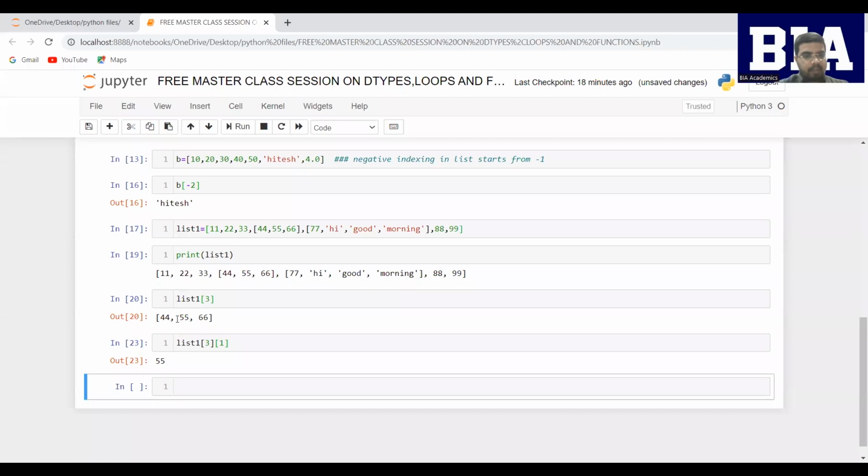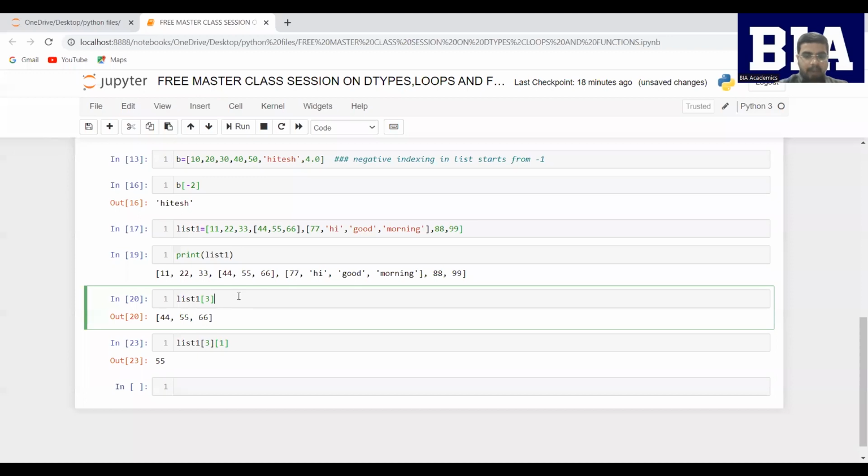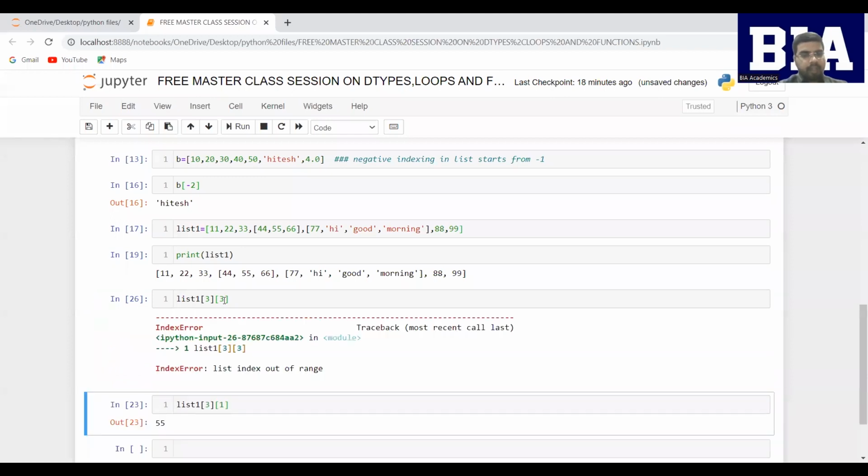So what we have done is we have checked our third element. When we checked it, we got 44, 55, and 66 as the third element. And in that third element, I am indexing my zeroth and my first element. Getting it? If I write 0, then 1, I'll be getting 55. If I write 2 there, any idea what will be the output? 66. If I write 3 there, what will be the output? Error. List index out of range, because the number of elements is 3, but the index positions are 0, 1, and 2 of that third element.